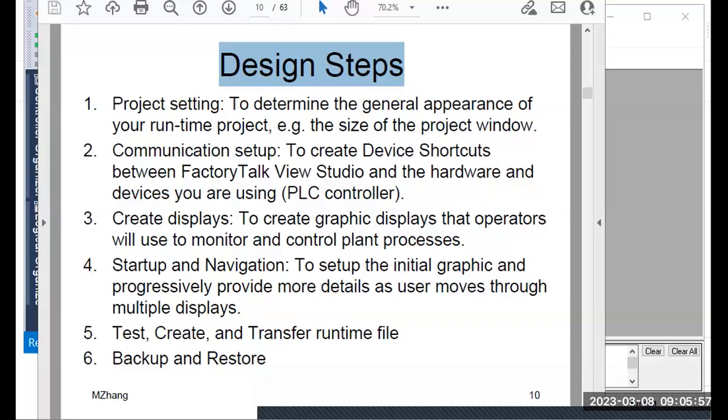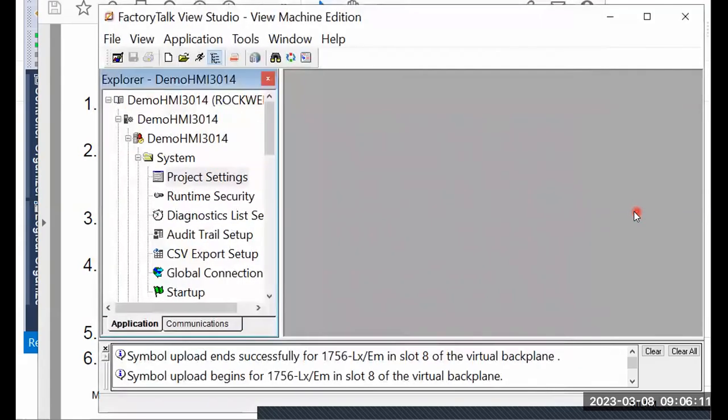The first one is called the project setting. We want to determine the general appearance of your runtime program, for example, the size of the project window. I talked about this a little bit yesterday. Let's look at the demo here.